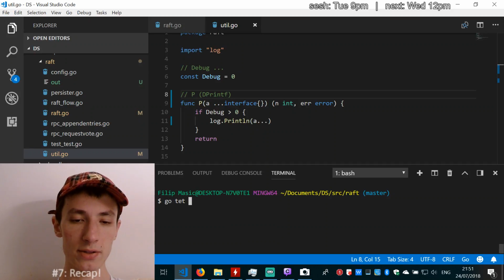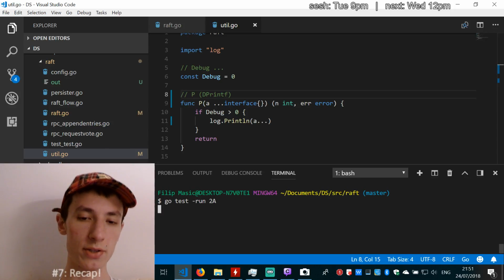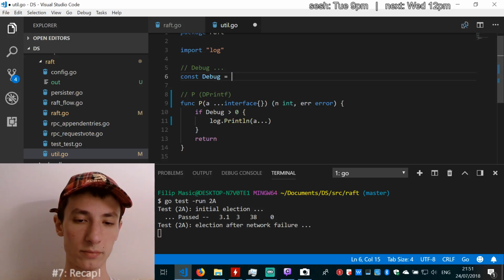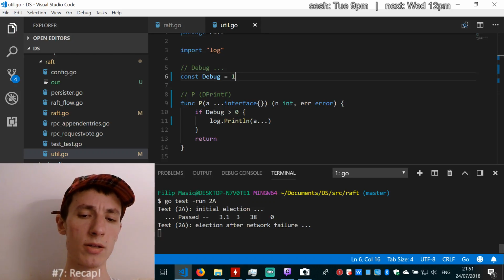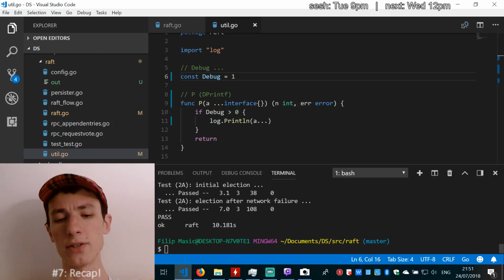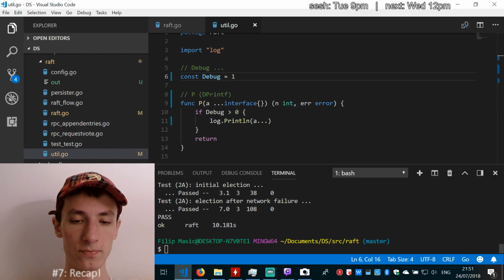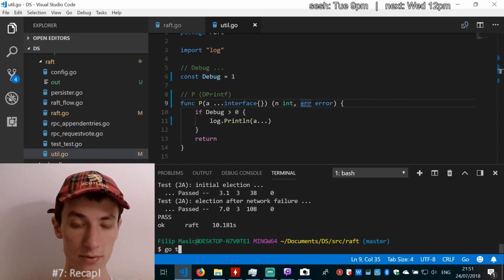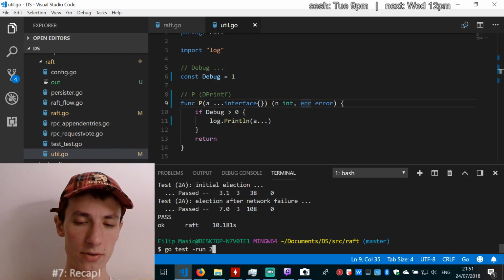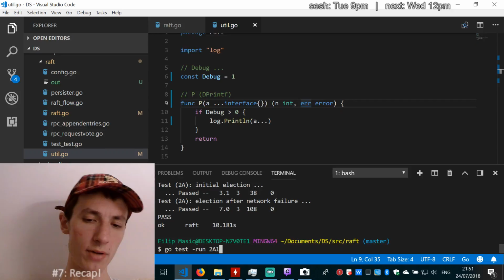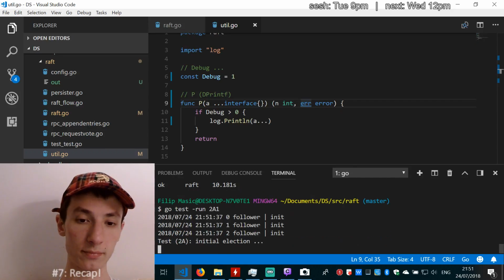So, go test run 2a. Because debug is set to 0, it should just say passed. Oh, 2a is both the tests, isn't it? Still. Now that debug is on, I'm going to do the same thing. But because I want to cut down on the spam, I'm going to do 2a1, which is test 1.